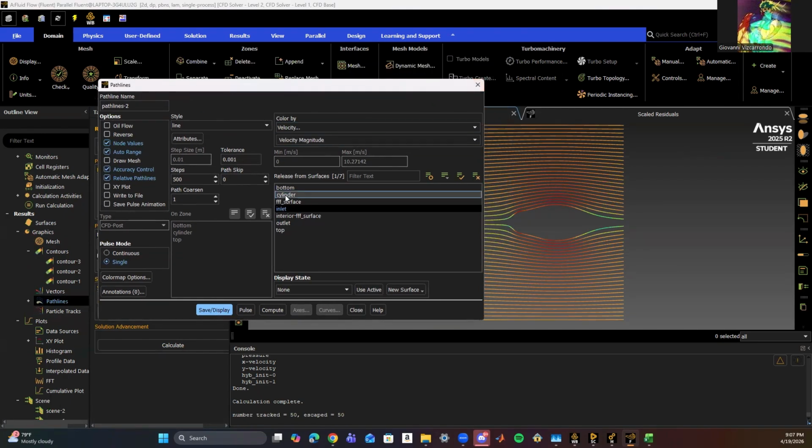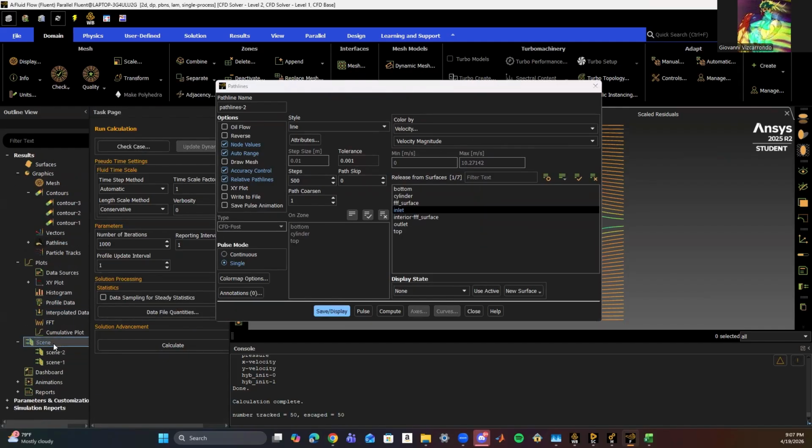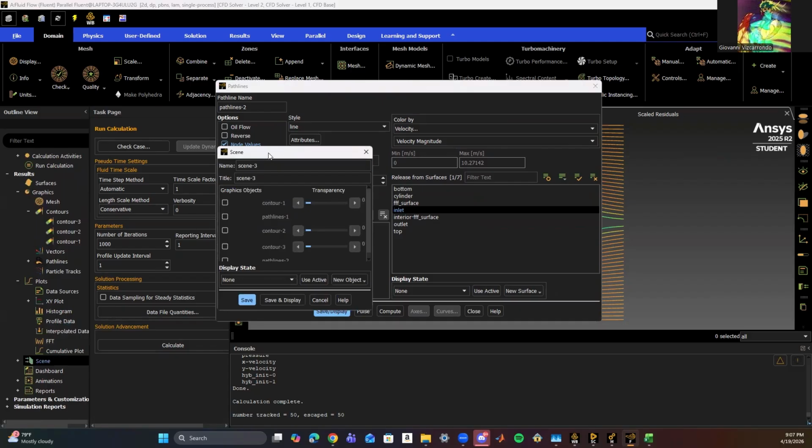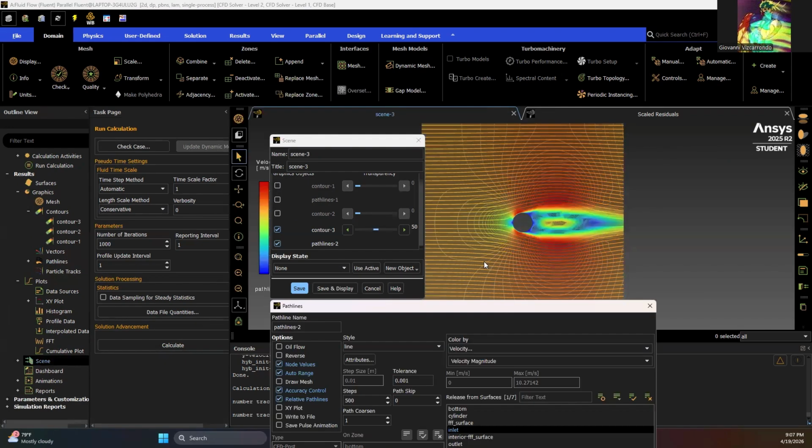And then we're going to go to scenes, another scene of path lines 2 and contour 3. And we're going to go about 50, 50, save and display. And boom, that's what it's going to look like for part A for our laminar flow. Boom, pretty easy.